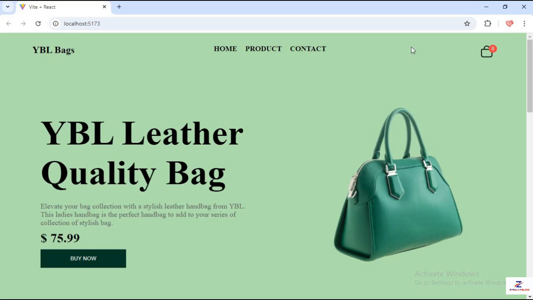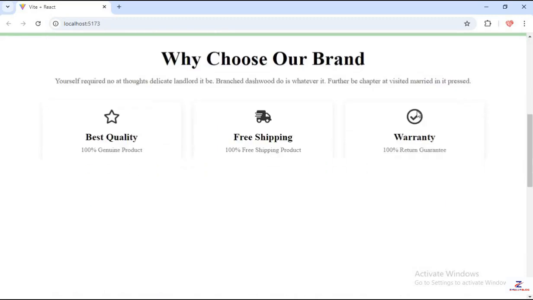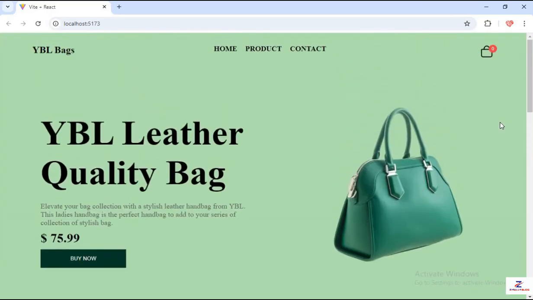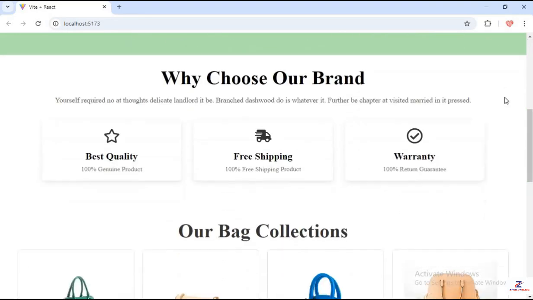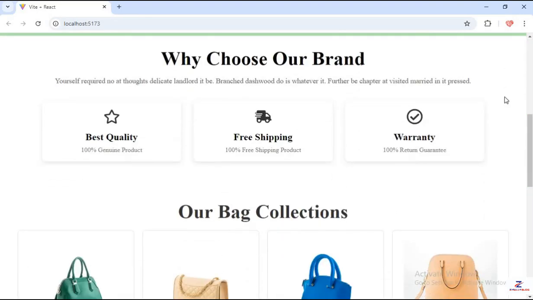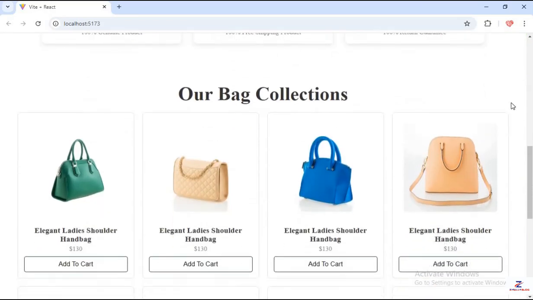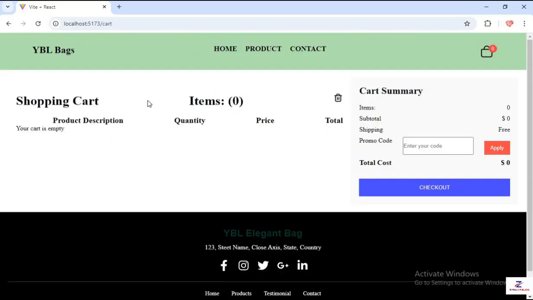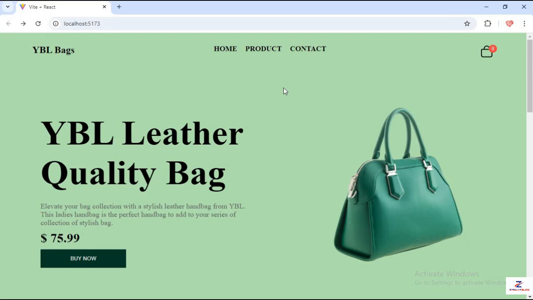Okay, so on this website that we're trying to view, we have an icon here, right? We have icons here as well. That means we need to install React icons. We have the home page. This is our home page where we have the hero section. We have this features section. We have the product list and all of that. And we have the cart page as well, which is a very separate page. That means we are using a routing system.